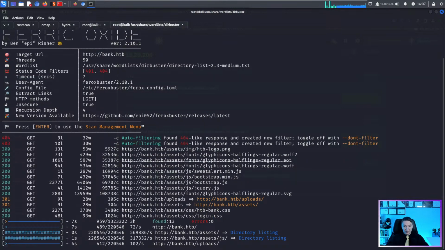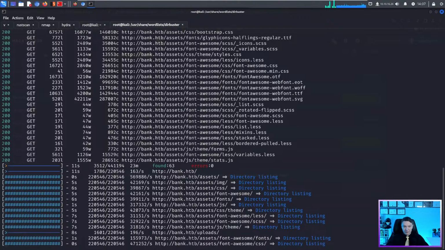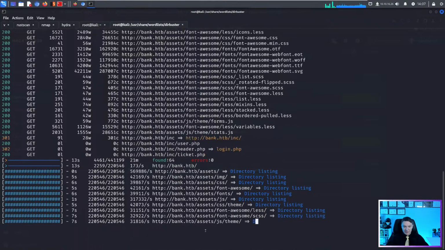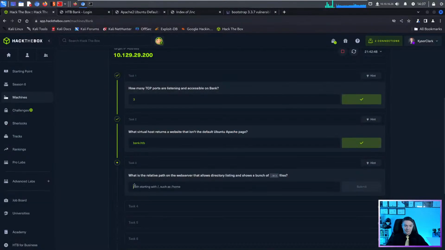So far, the same stuff. Assets, assets, assets, uploads. We get forbidden on uploads. I mean, let's just say hey /uploads and see if that works. I doubt it. Yeah, I didn't think it would.